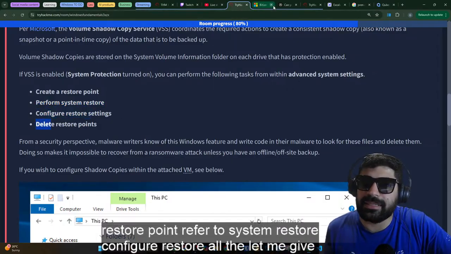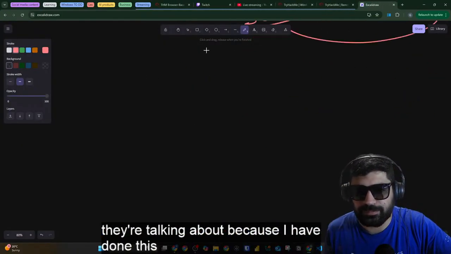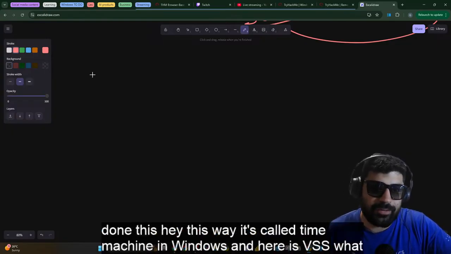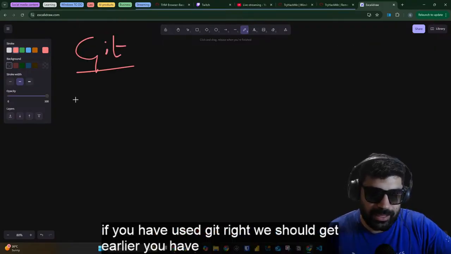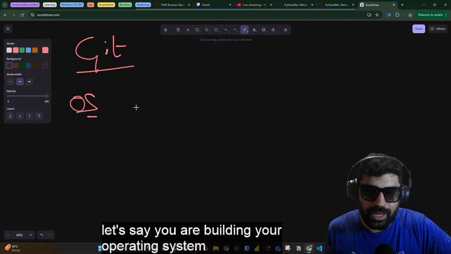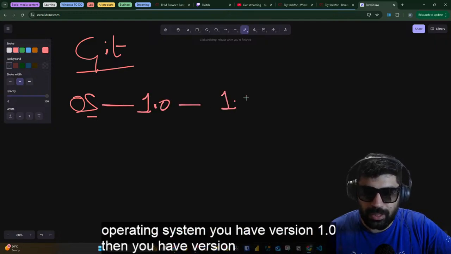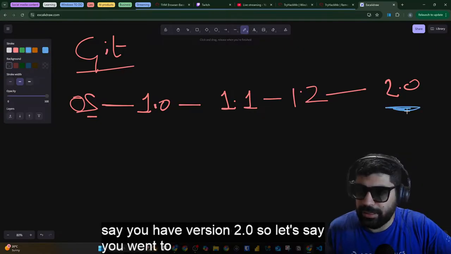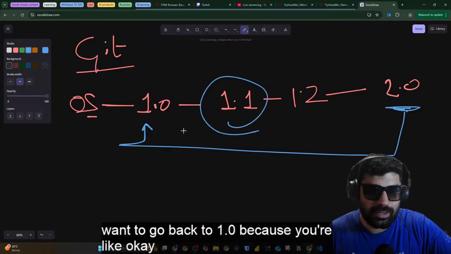Let me give you exactly the idea of what they are talking about, because I have done this. It's called Time Machine in Windows, and here is VSS. What happens is, if you have used Git, which we showed earlier, let's say you are building your operating system, you have version 1.0, then version 1.1, 1.2, and let's say version 2.0. You went to 2.0, you are currently here, this is your date, and you want to go back to 1.0 because some virus came into your operating system.